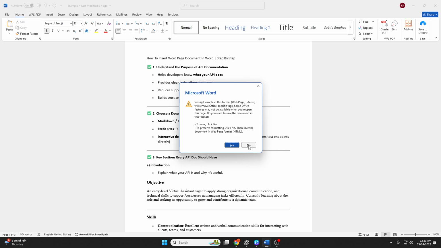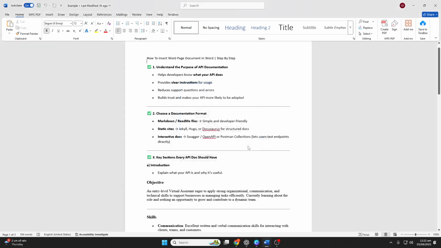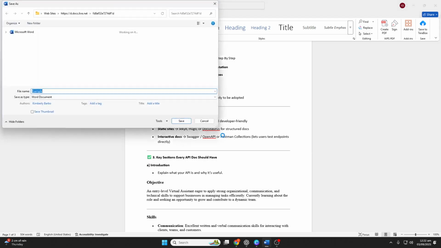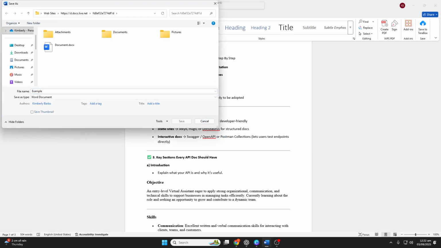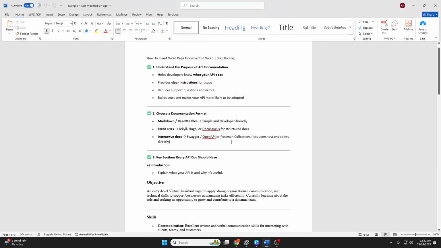Once you've made your choice on which HTML format you prefer, go ahead and click Save. The file is then converted into an HTML format and stored in the location you've selected. And there you have it. Your document is now in HTML format, ready to be edited further or uploaded to your website as needed. This simple method gives you the flexibility to transform your Word documents into web-ready content quickly and efficiently.